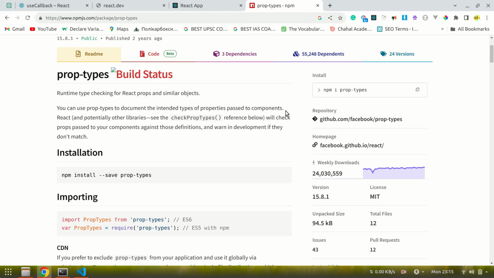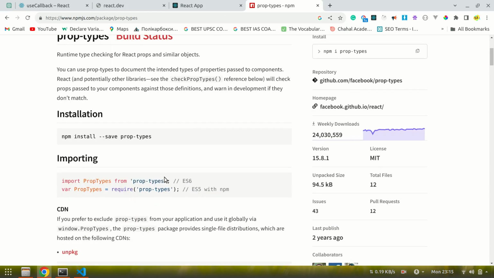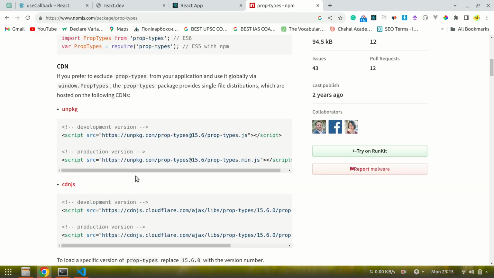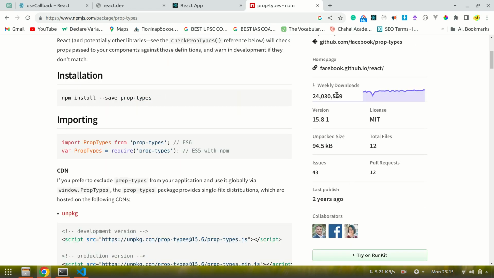Here, this prop type is used to define the props, so to define the types in our React application. As you can see here, we have its weekly downloads. Have you seen this? It's more than 24 lakhs, right?